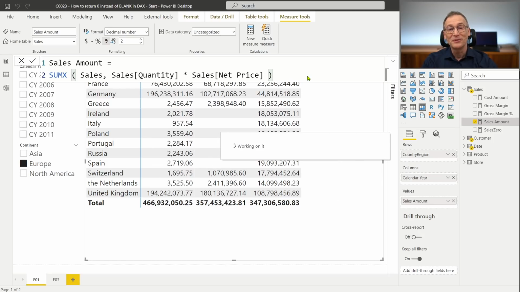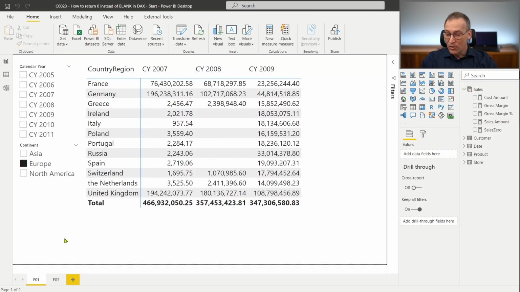Let's go back to the original measure. What I want to do is control when that 0 will appear and when it will not appear. I want to decide when to show 0 and when to show a blank. How do I decide that? Well, that is part of the business rules.